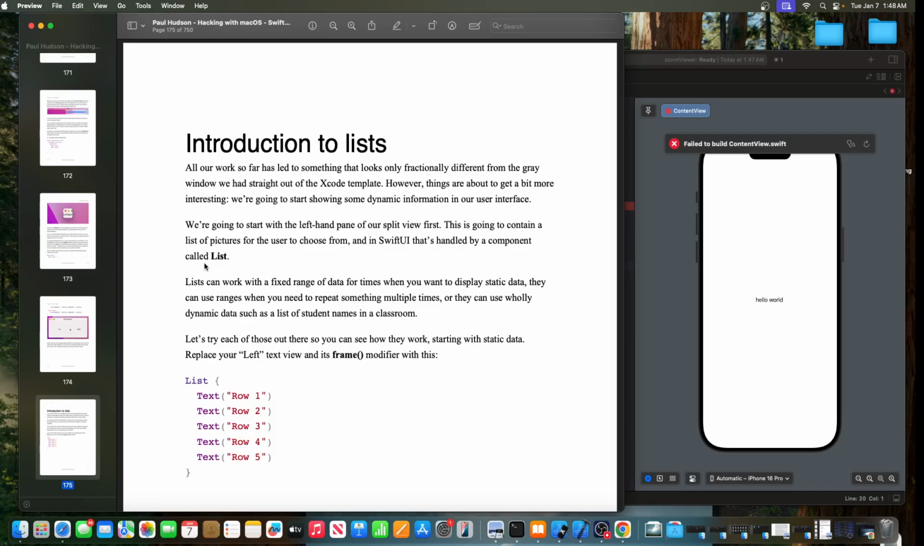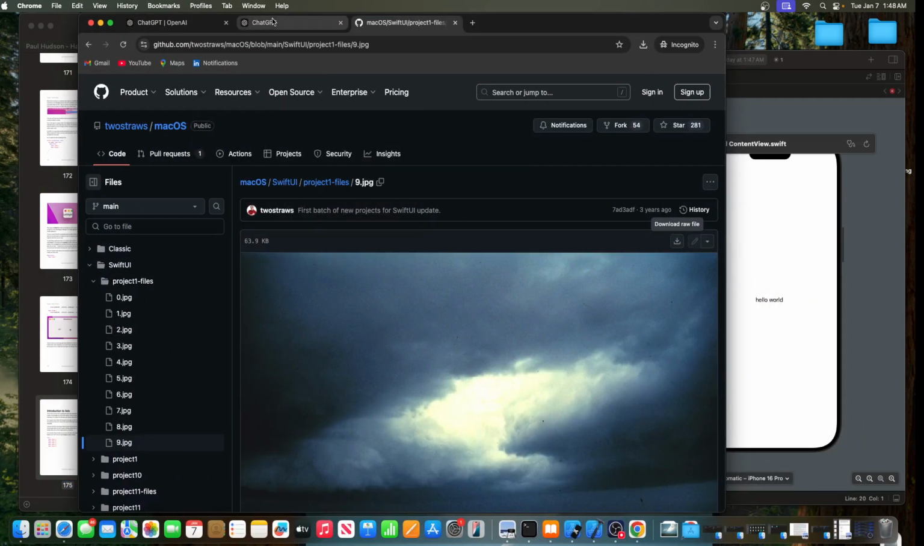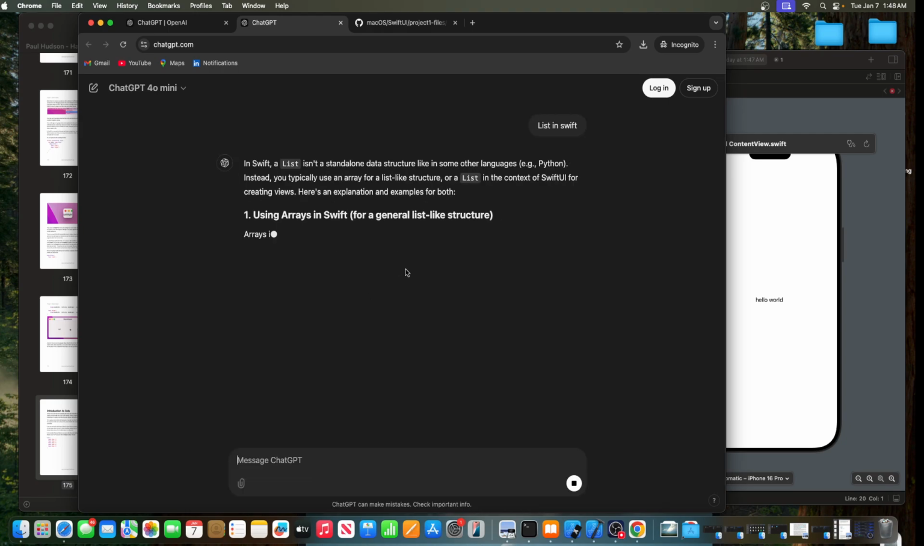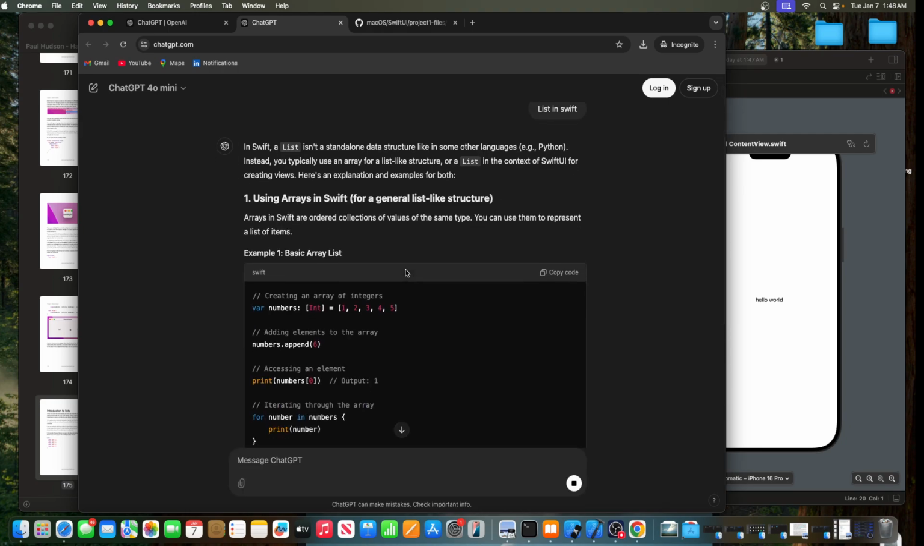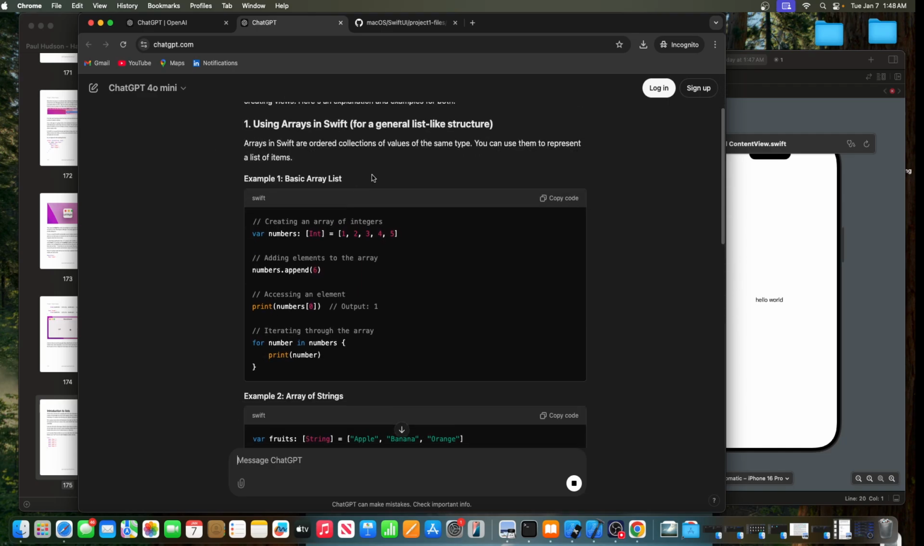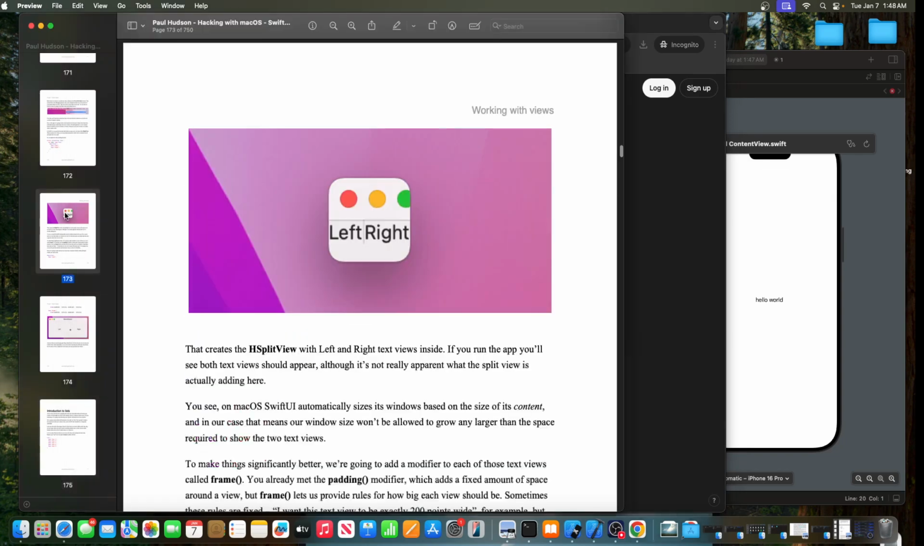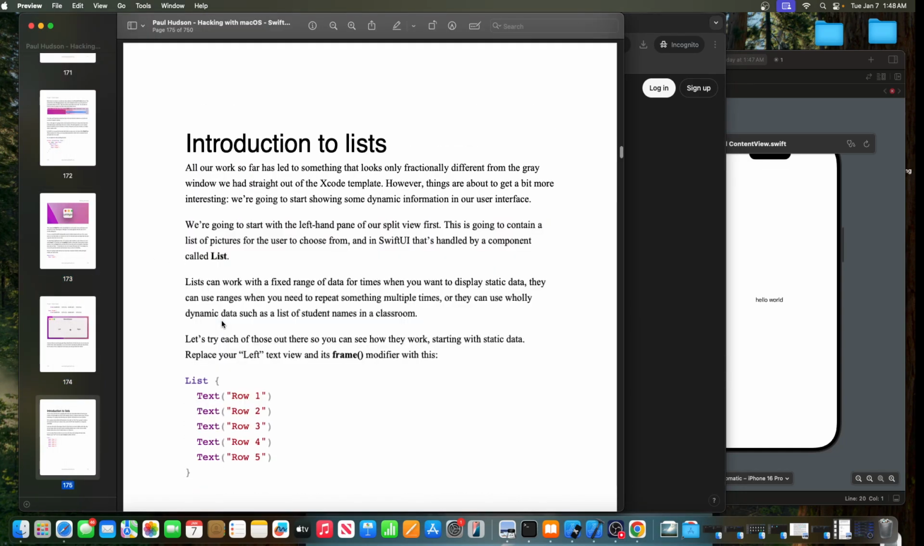Now what is a list? It is going to contain a list of pictures. So I have to have a list versus an array. First thing is to understand list in Swift. Why do we need list? List is just standalone. This is a list of strings, so it's basically an array, right? Introduction to list.